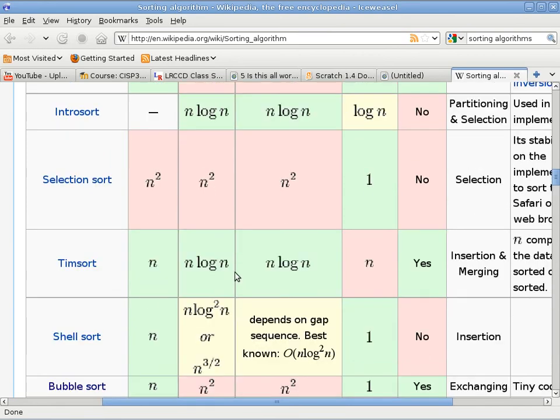We talked about selection sort. Selection sort is one of the worst algorithms you can pick, because it is n squared across the entire thing. So that means it is slow regardless. The best case, the average case, and the worst case are all way too slow.